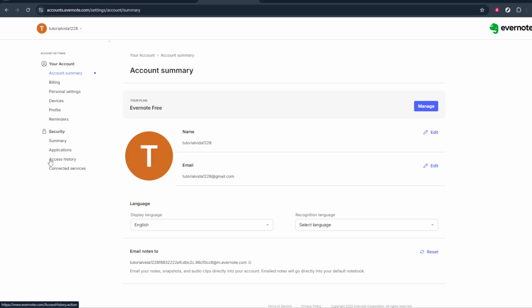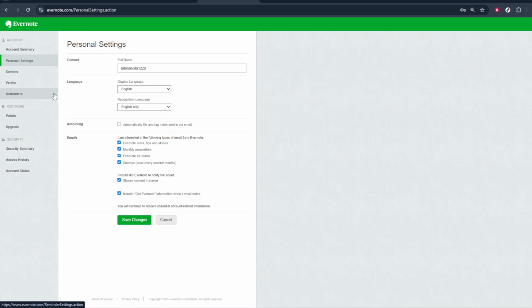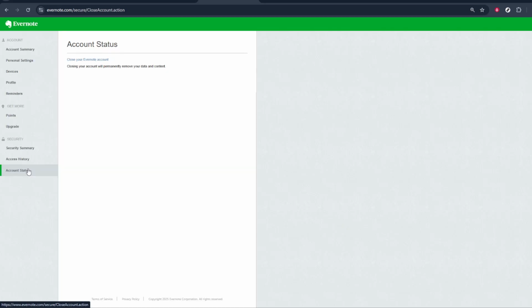From the menu that appears, click on Account Info. This will take you out of the main notes area and into your account management page, where you can see details like your plan, email, and other account settings. On the account page, look for a section or tab labeled Personal Settings. Go ahead and click on Personal Settings. This is where Evernote groups most of the options related to your account identity, security, and status.